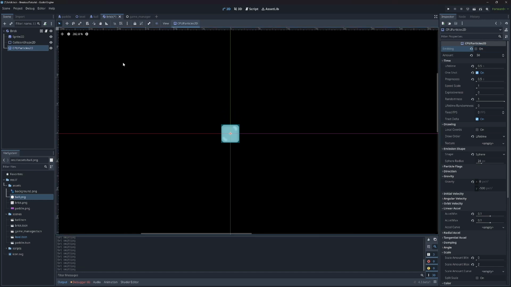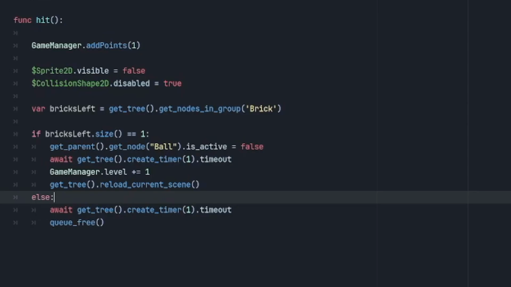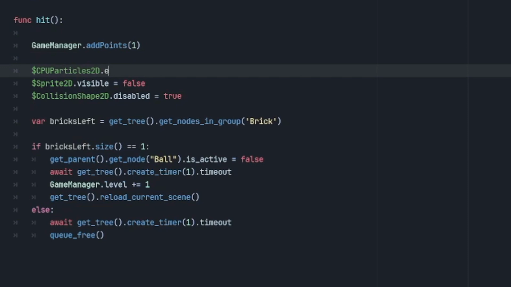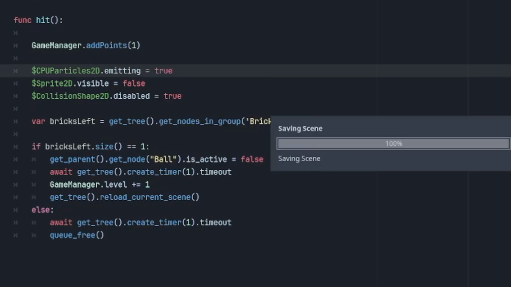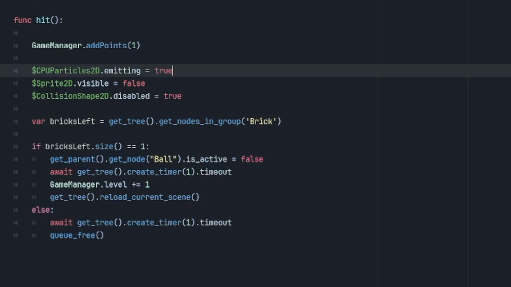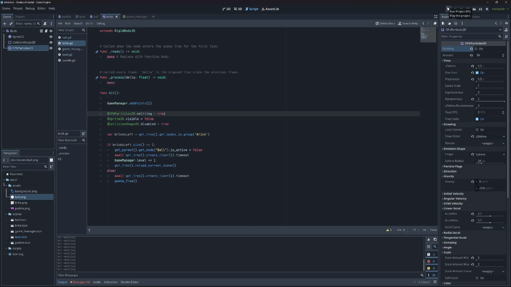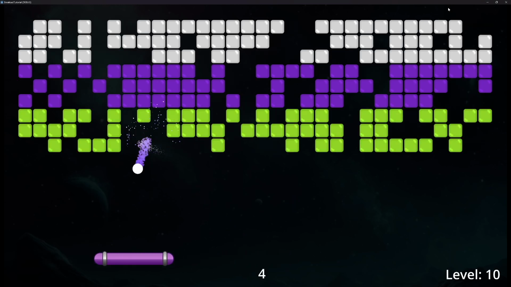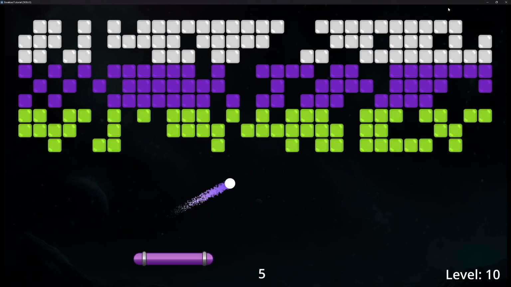This is going to be what we trigger when our block is totally disabled. So to do that, we come over to our block script, and right here where we're setting our sprite to be invisible, we can drag in our CPU particles, and we'll say emitting equals true. And since we've got this as one shot, all we have to worry about is turning it on. It'll turn itself off. So when we hit a block now, we should see a little sparkle when the block disappears. All right, there we go, pretty nice.